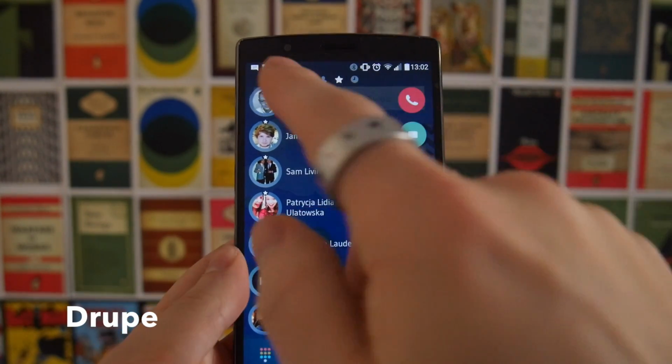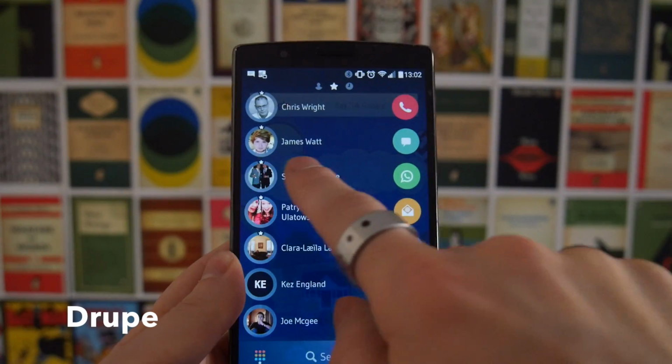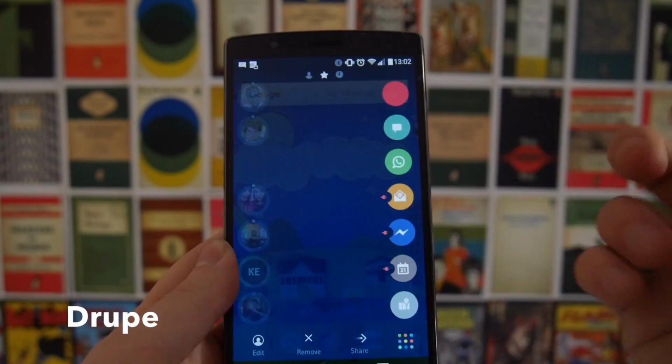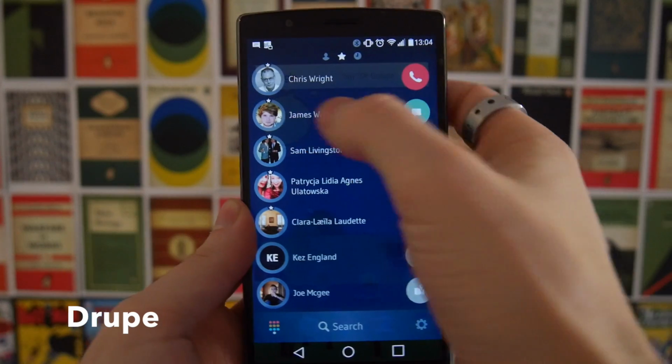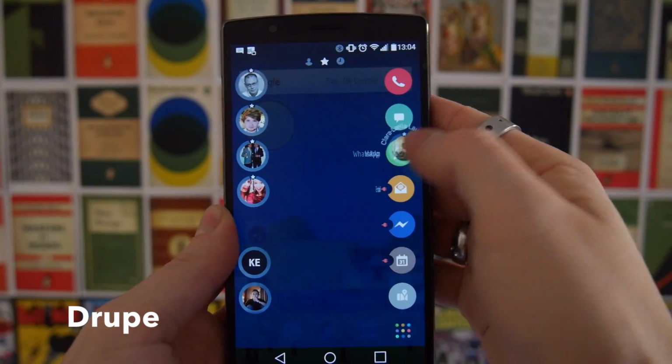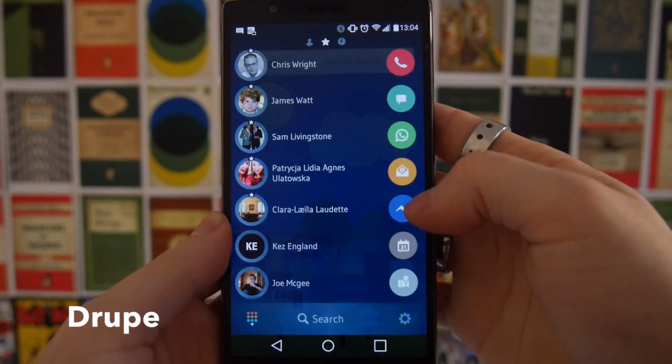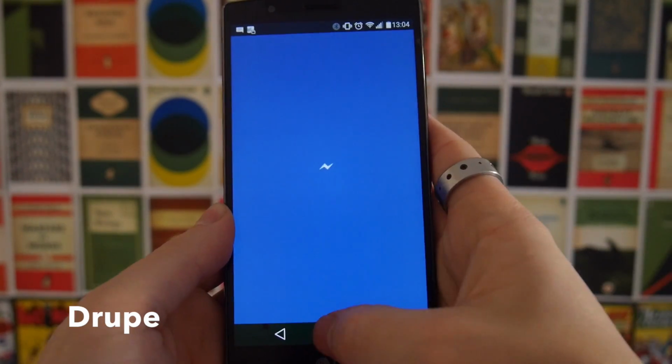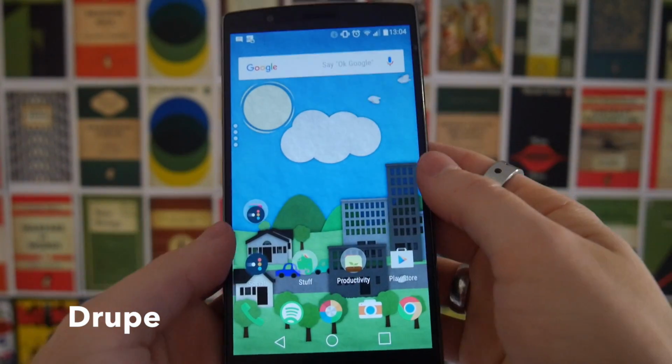So the cool thing with this is, say you want to call someone, you just drag their name or their little picture across and it will call. And say if you want to send a WhatsApp, you can drag a contact to WhatsApp. You can also tap here to go straight into the app, so it's quite a nice way of aggregating all of your messaging apps together.